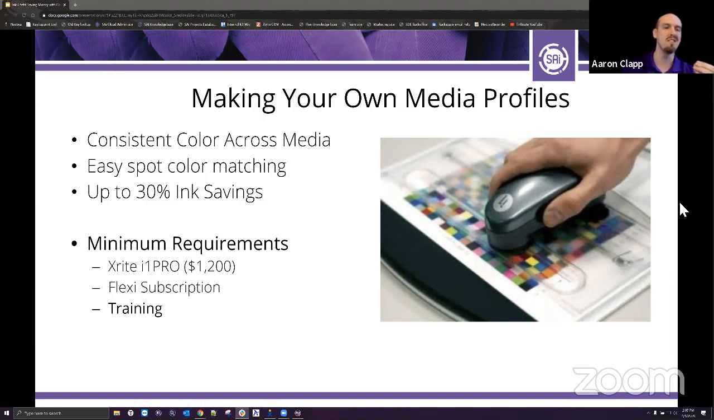The next thing is getting a Flexi subscription. Now, the reason why we say a Flexi subscription is because we do have a couple versions of our software out there, like the OEMs that you might have, that may not have the full suite of color correction tools. And so if you really want to do this, we would recommend having a full Flexi subscription in order to do this. And then the last thing is training.